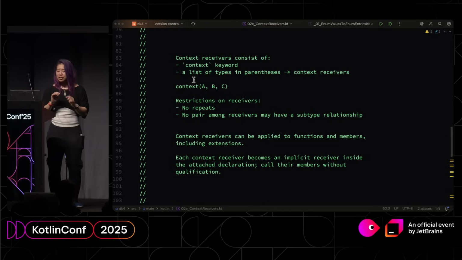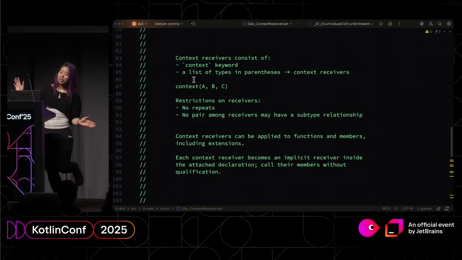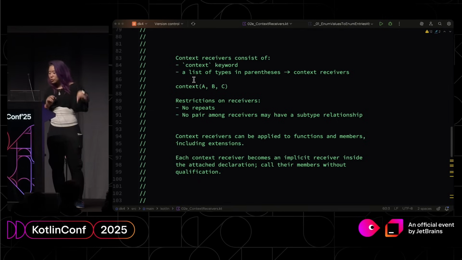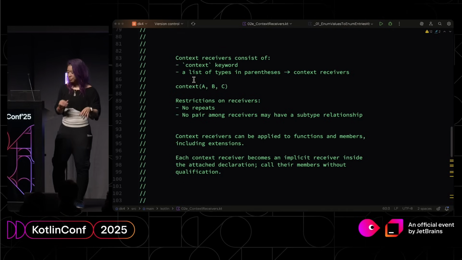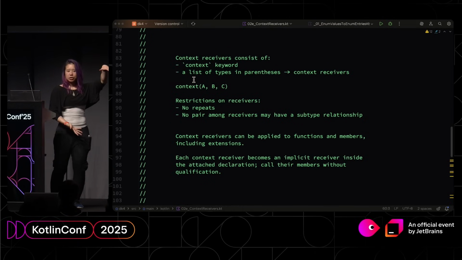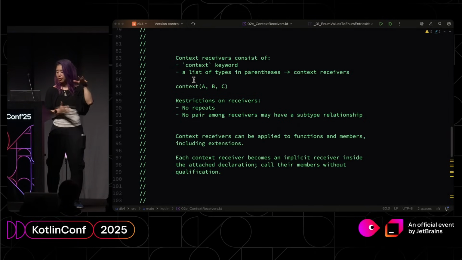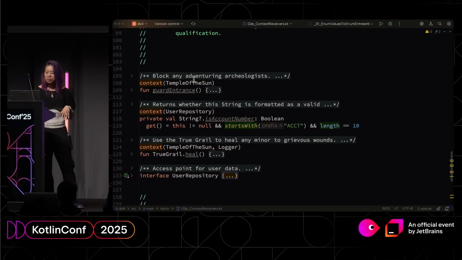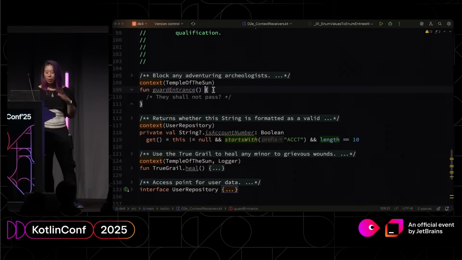It was actually interesting, though, because context receivers could be applied in a lot of different places. I'm not going to tell you them because they're not really relevant anymore, but context receivers could be applied to functions and members, including extensions. Each context receiver, when it's declared, inside of that declaration that it's attached to, becomes an implicit receiver, and you can call their members without clarification, or qualification, sorry.